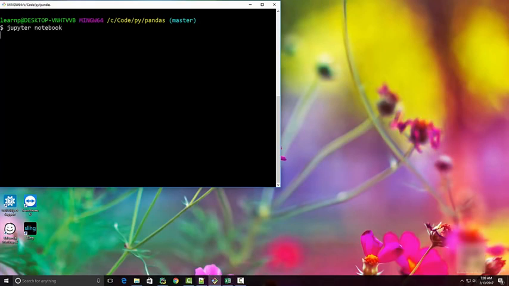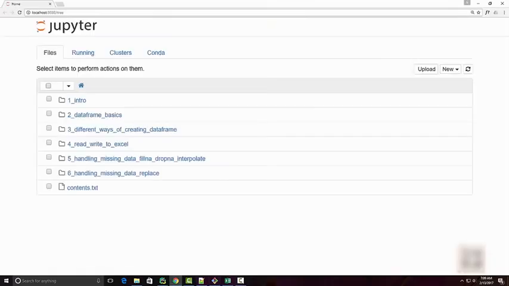Okay, so as usual, I'm going to start my Jupyter notebook. Now, if you don't know what Jupyter notebook is, I have a separate tutorial on it, but you can also use any IDE of your choice, such as PyCharm or Notepad++, whatever you prefer. I like Jupyter notebook because it is great with data visualization.